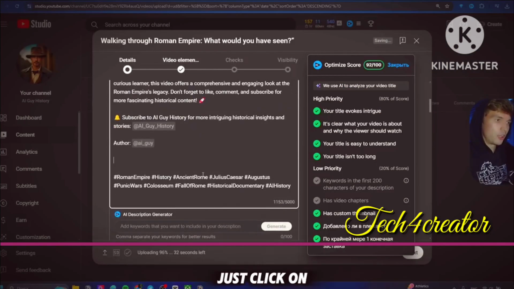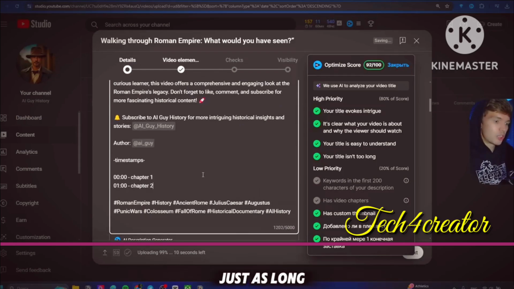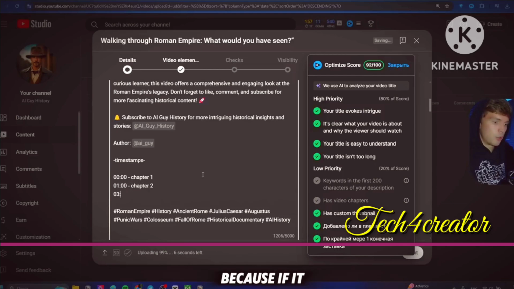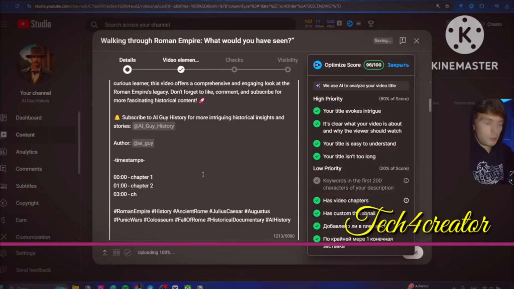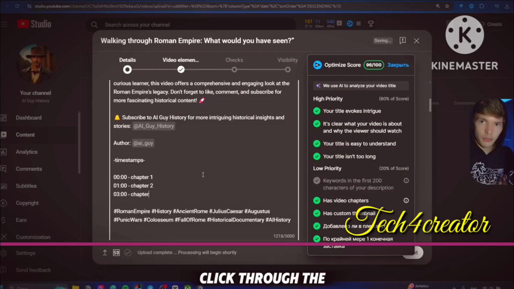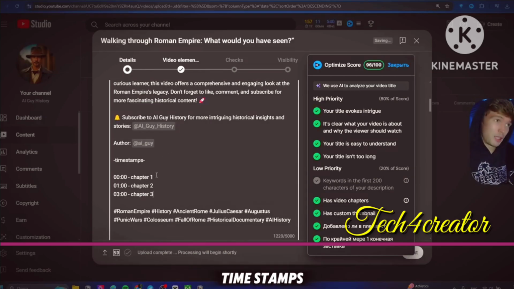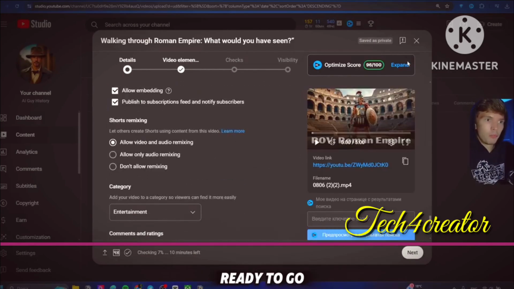And how do you add timestamps? Just click on dash, type out timestamps, click on dash again, and type them out. You can also do chapter 1, chapter 2, just as long as the video has timestamps, because if it does, your average view duration is gonna be higher. When there are timestamps, people typically click through them when they land on a video to see what it is about. If they're not there, they might just land on the video, get bored, and click off. So that's a pro tip: you have to have timestamps. I think our video is fully ready to go.